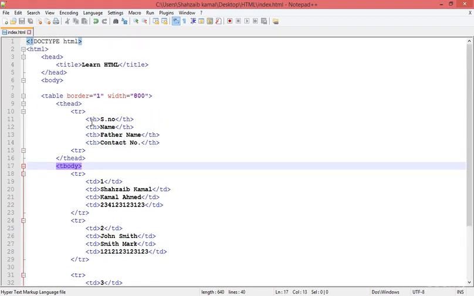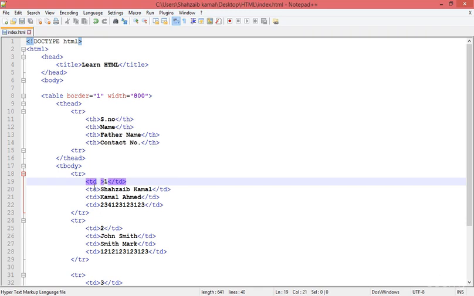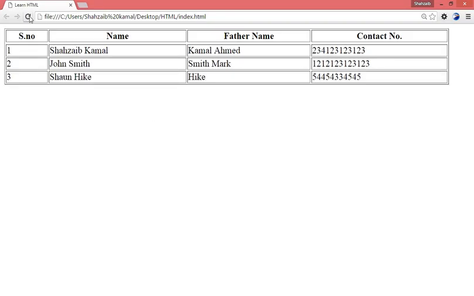So as I said, I'm going to teach you some more attributes for the table. First of all, I'm just going to teach you about cell spacing. Put the cellspacing. Cell spacing is just for putting space around the TD. I'm putting 20 here. I'm just typing 20, then going back to the browser and refreshing.